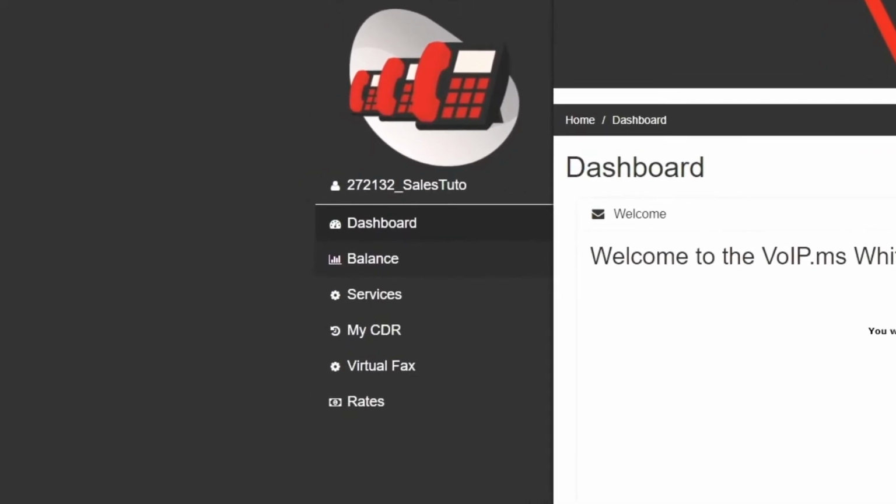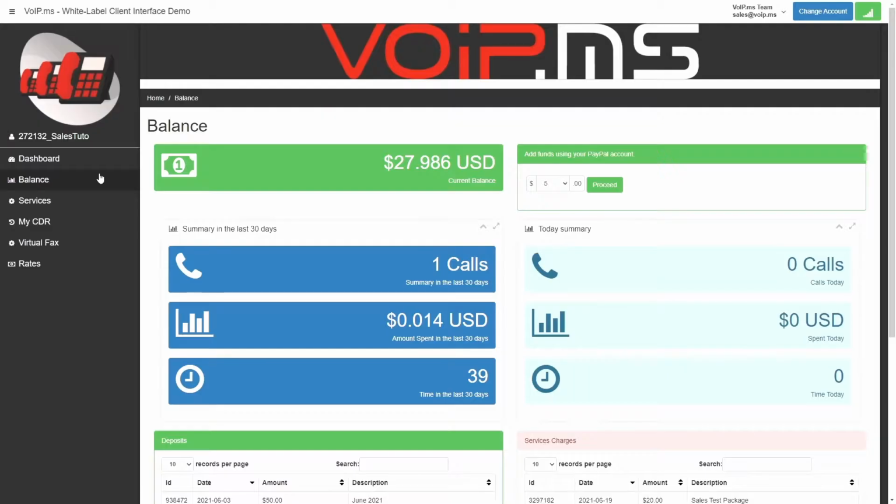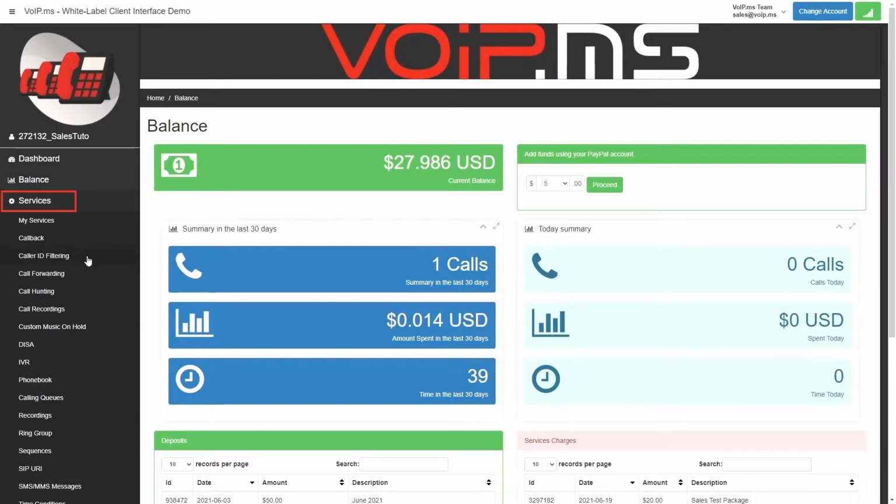On the left column, you have all the menus: balance, service, my CDR, virtual fax, and rates. The first tab to explore is balance. This tab, if you display it, will be a transaction summary for your clients, and it's also where they can pay you. As said in the part 2, this page can be withdrawn in the tab Reseller System Configuration of the package. The next menu is service.